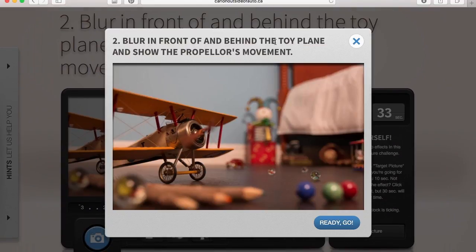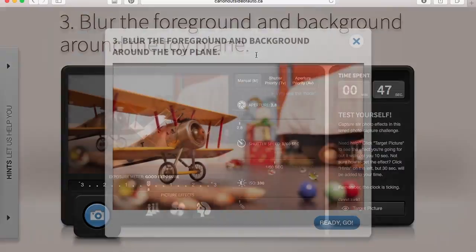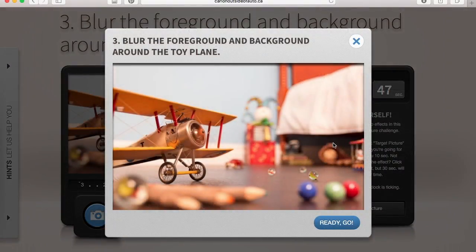Okay, so let's do one more. Blur in front of and behind the toy plane and show the propeller's movement. So in order to blur the front and behind, that means we're going to have to shoot at a high aperture. And in order to show the propeller's movement, that means we need a slow shutter speed. So let's adjust our settings to get that. So put this up, and we need our slow shutter speed. Let's go. Bring our ISO down. So we got a good exposure. Take a picture, and there you go. You did it.